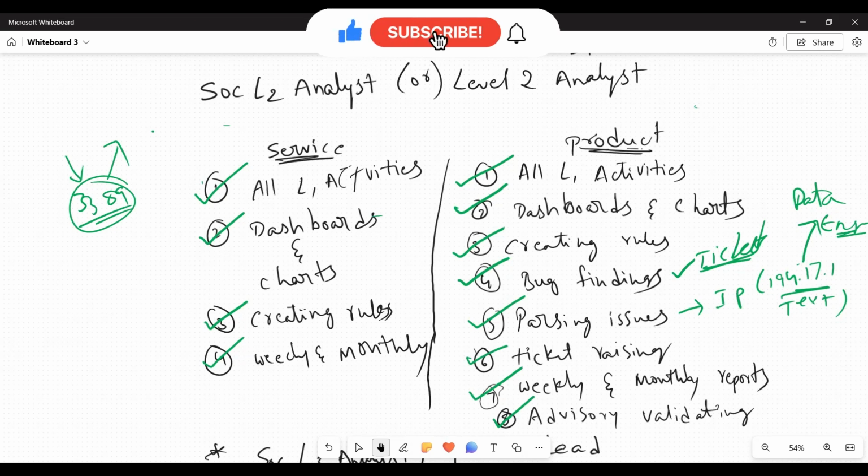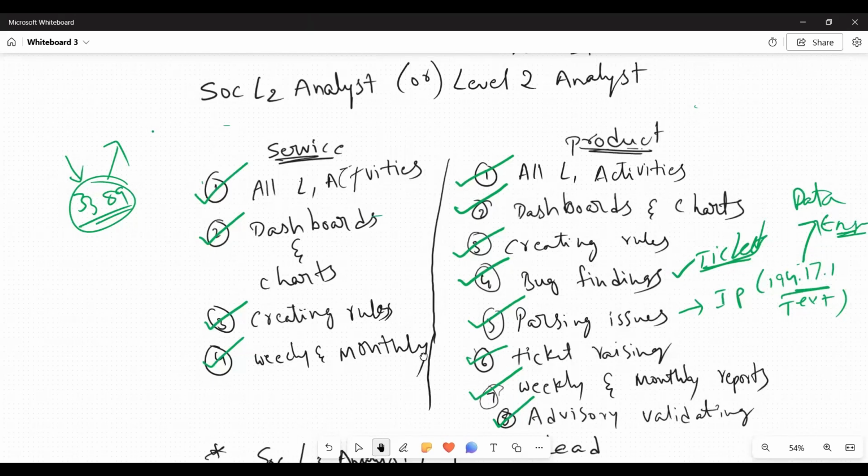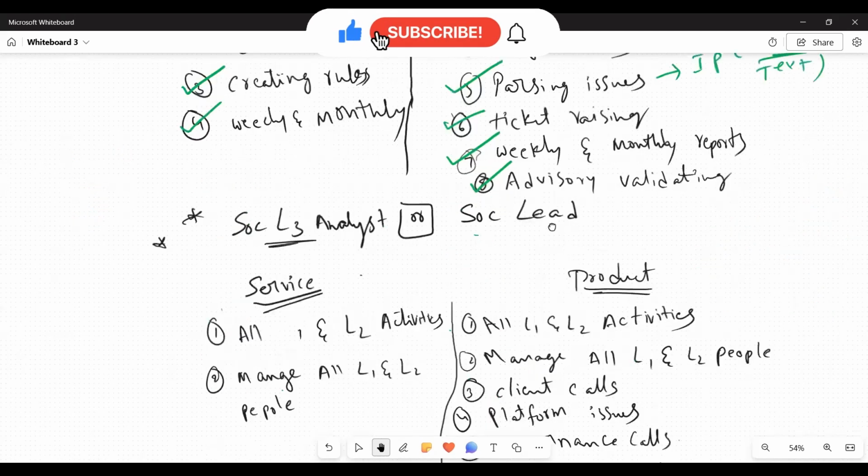Now these L2 people will validate those advisories: what needs to be improved, what needs to be added, what needs to be removed. These types of things they will observe and forward to the leads, the L3 people. So here we have discussed L2 responsibilities.